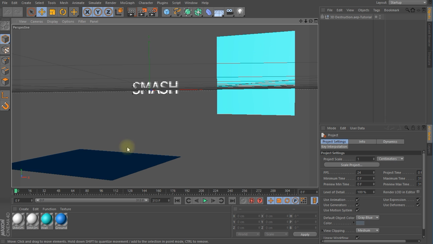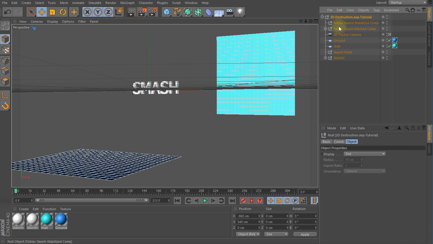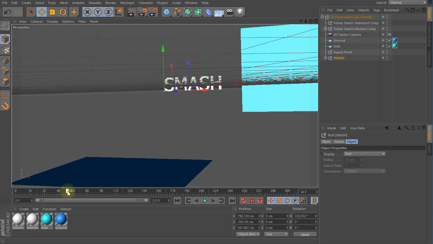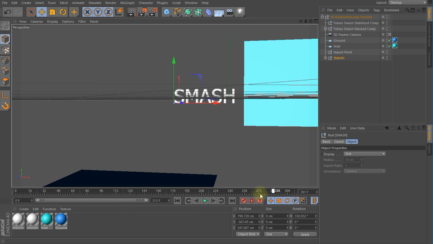These are all of the elements that we've tracked into our scene in Adobe After Effects. If I come into my object tree and expand this, you will see there is a ground plane that we've tracked, the wall, the impact point, which is just a null. We also have this little smash text, which we won't really be keeping, but it's nice to have for reference. And if I scrub through this, you can see that the camera moves in sync with how it moved in our original shot.